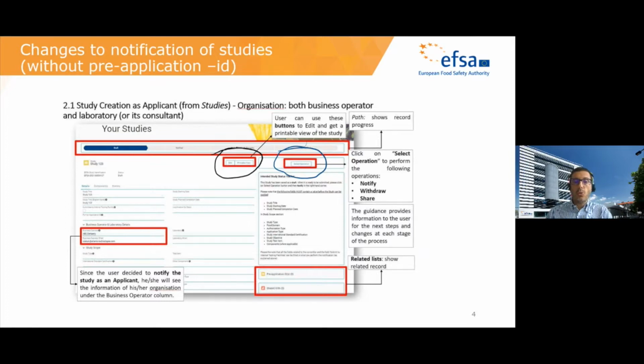Now, basically, when you want to edit a study, you cannot do it anymore by clicking on the main form, but you need to click on the edit button here. In addition, the operations of study notification, share with, and so on are no longer available in this button bar here, but they are accessible through the select option button that you see here. When you click this button, you have the possibility to notify, withdraw, share. Of course, all these elements are explained in the new user manual that we have just released.